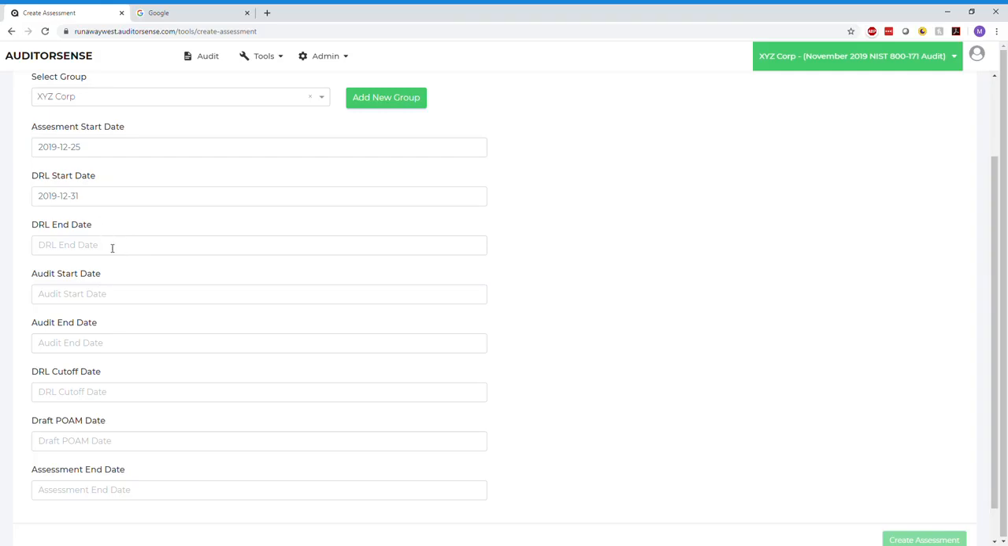And then you have a DRL end date. When you're doing an assessment, yes, you're requesting documents, but there needs to be a due date by which all these documents need to be in. So let's say January 12th. So that is pretty much when we're telling the auditee, this is when all the documents need to be in, and after that we're going to begin the actual audit.